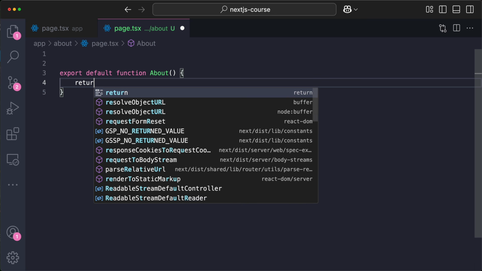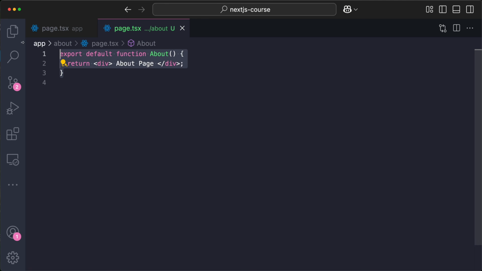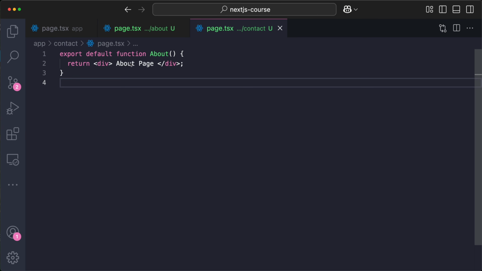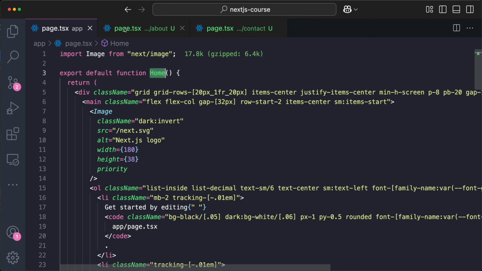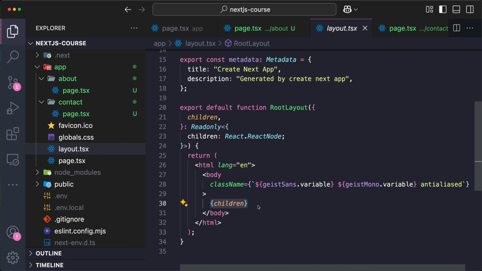But inside of here, I'll just return a div that would just say about page. And then I'll save this. And you should see that now in the about route, we have an about page. Awesome. Now I can do the exact same thing here on the contact page. And if I actually change this to contact and this to contact page, just like this, we now should be able to go to the contact route and be able to see that UI being rendered here as well. Awesome. Now we know how to create different routes, and each of these routes are being rendered inside of the children over here in the layout.